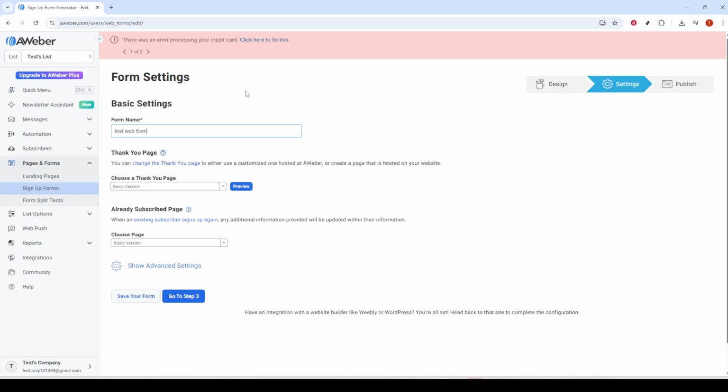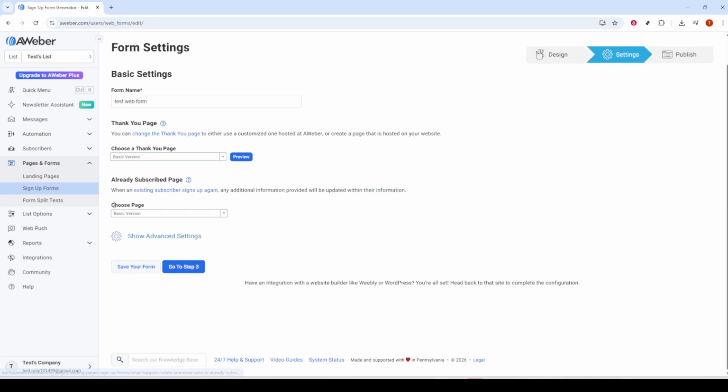Now choose your thank you page. You can go with AWeber's built-in confirmation page or direct subscribers to a custom page on your site. Pick the option that best fits your promise, whether that's confirming they're on the list, pointing them to their next step, or simply thanking them for subscribing. After you've selected the page, confirm your choice. Move to the final step.